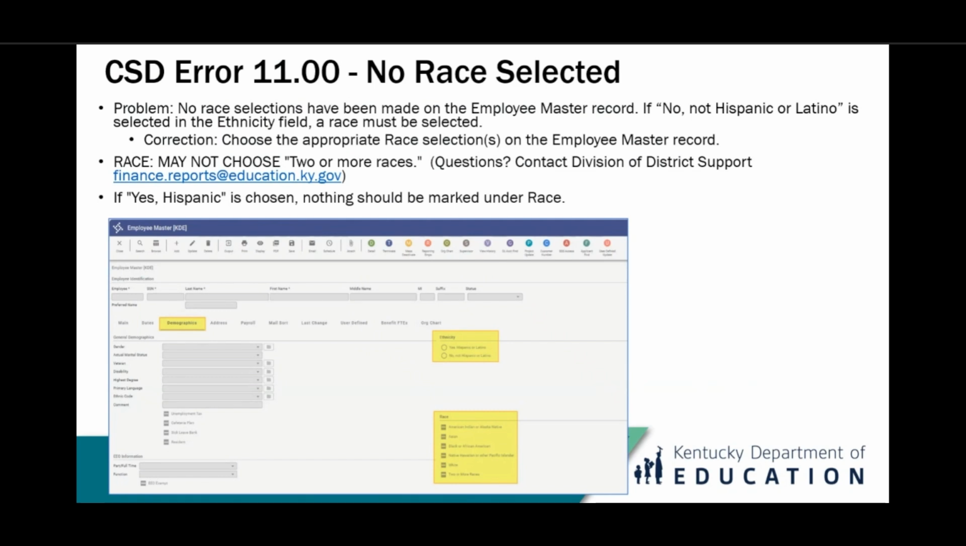So, error code 11, no race selected. The problem here is that no race selections have been made on the employee master record. If no, not Hispanic, is selected in the ethnicity field, a race must be selected. So if you choose no, you've got to have a race selected below. The correction here is to choose the appropriate race selections on the employee master record.